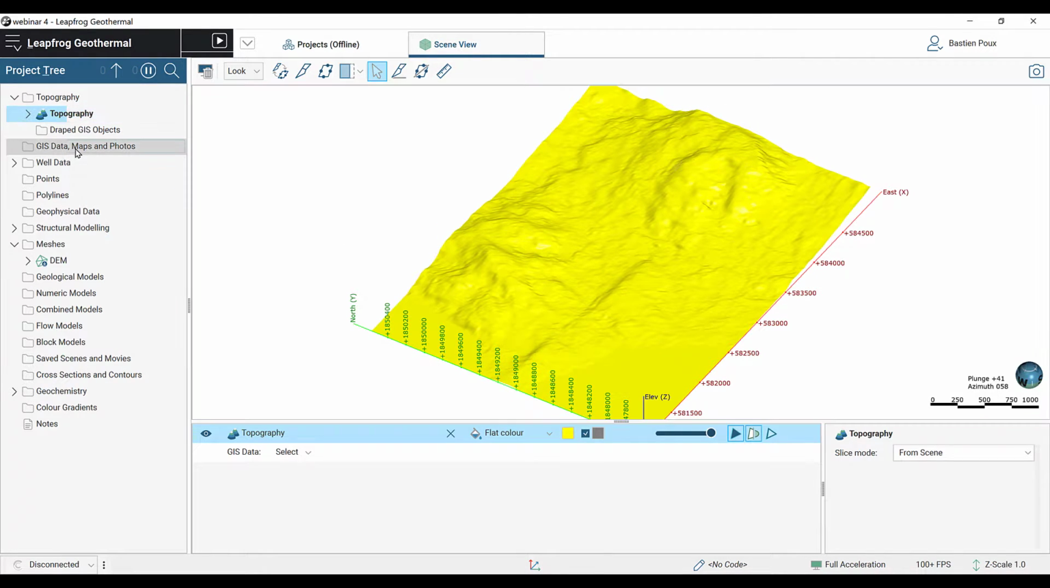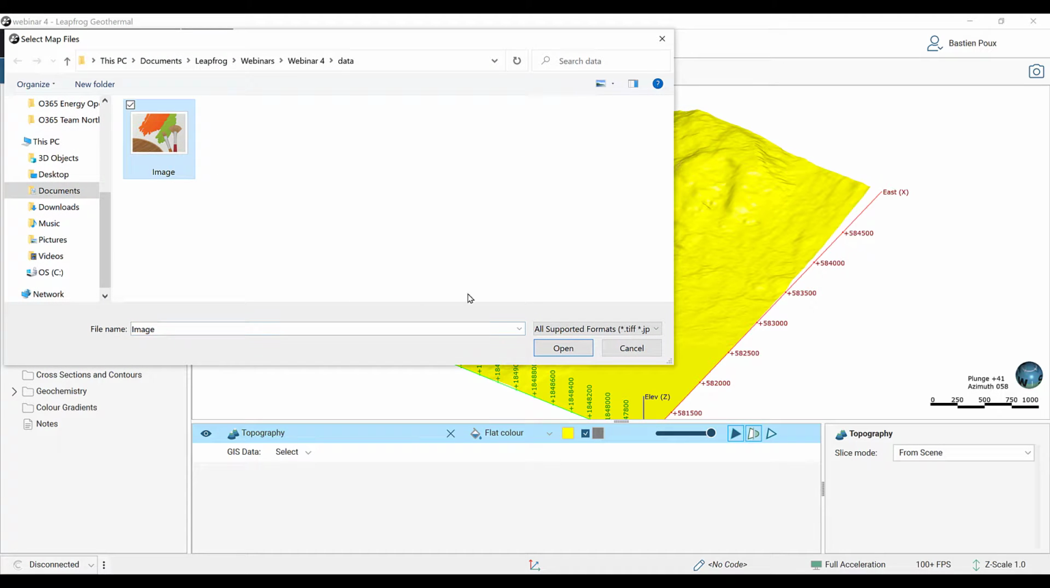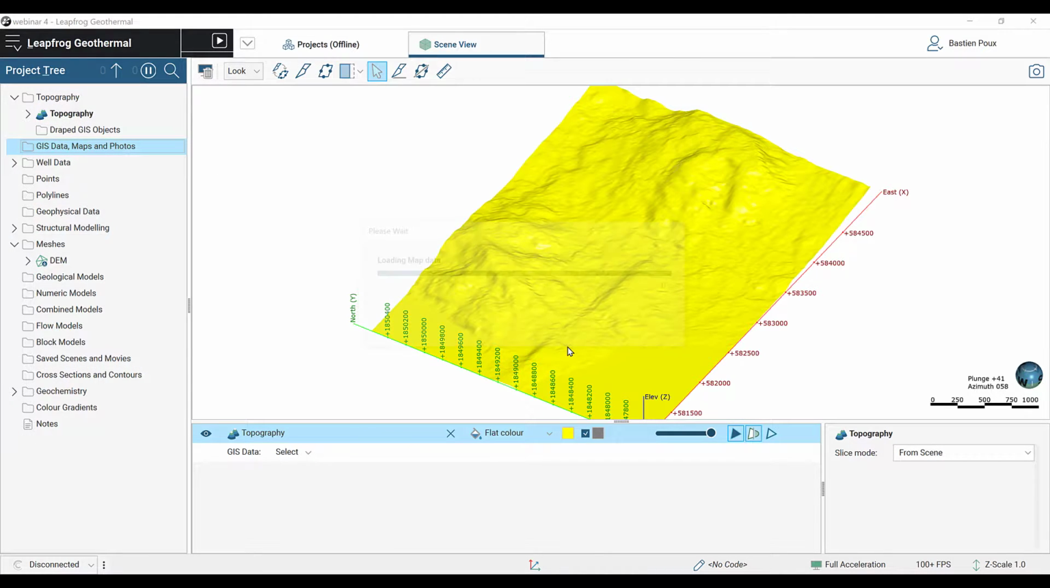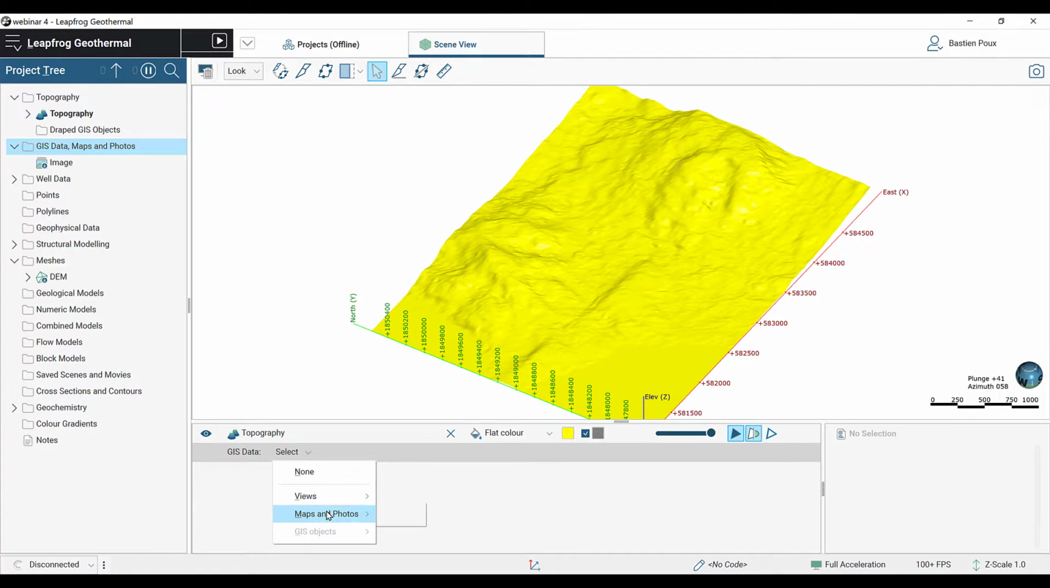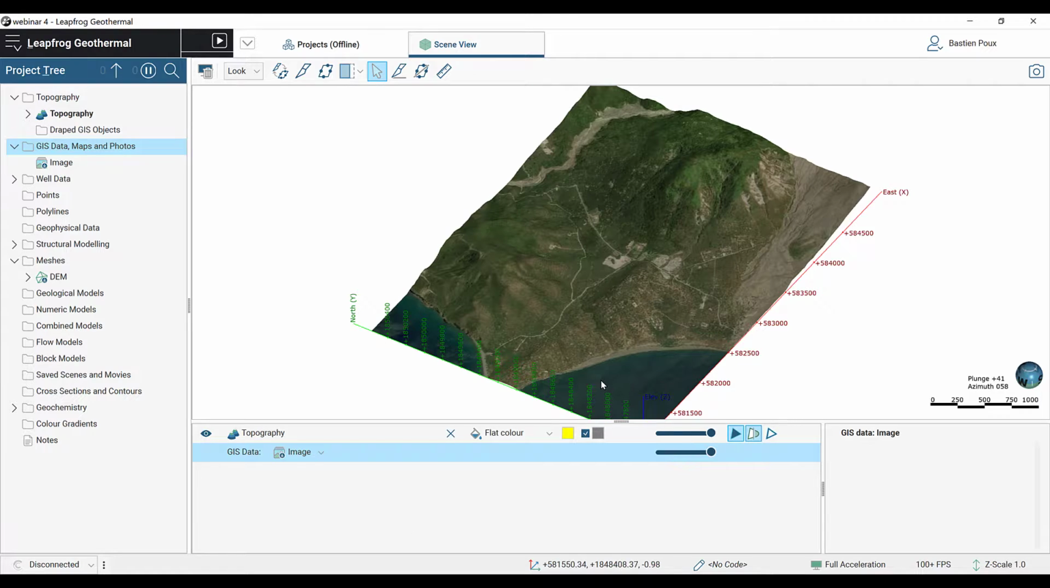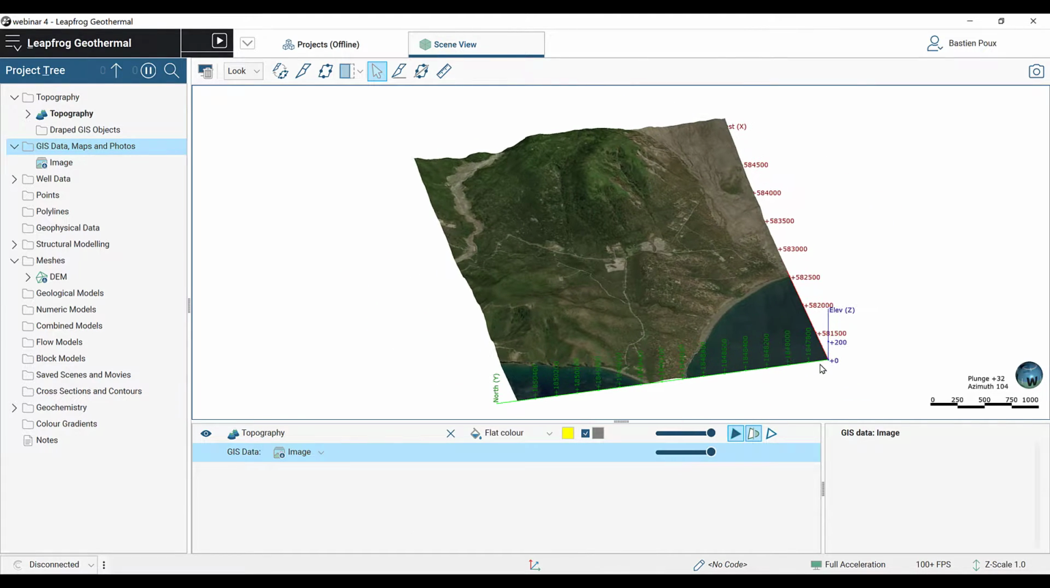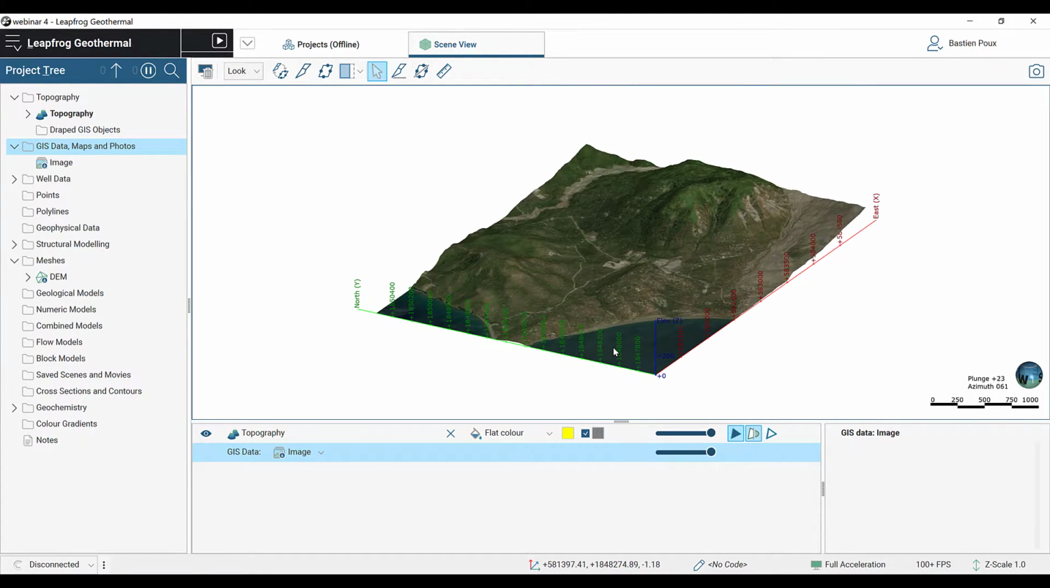Next, I am going to import a map, and there is a satellite image available, which I'm going to open. This one is already georeferenced and appears directly under my GIS data maps and photo folders. In the shape list, in the drop-down menu below the topography, I can select directly my image in Maps and Photos to visualize this satellite image on the topography.